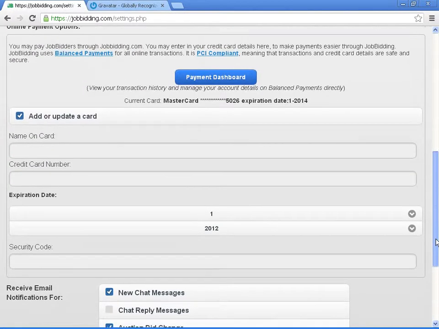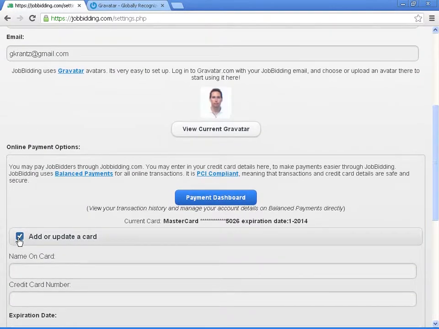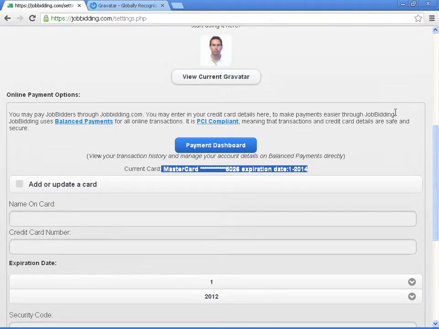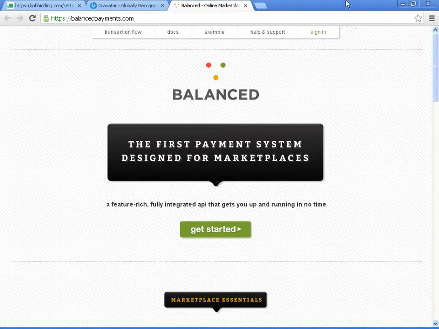I've already got a card added. When I say added, it's being added to a credit card vendor, a merchant. Basically, it's a broker called Balance Payments. Balance Payments are a fairly new company. They're out of Silicon Valley. They're kind of similar to PayPal. They are PCI compliant and secure. All your transactions are over HTTPS, so it's secure socket.